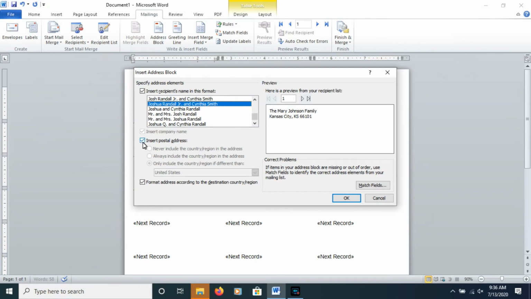We want to make sure this is checked, insert postal address, and format address according to the destination country or region. This is important if you're doing international mailings, because in the US we put our zip code last. In other countries, they may put their zip code before the state, or they may not even have states, and then the country will be last. So it's all a matter of if you're sending out international mailings. This doesn't really matter if all of your mailing is going to be in the US.